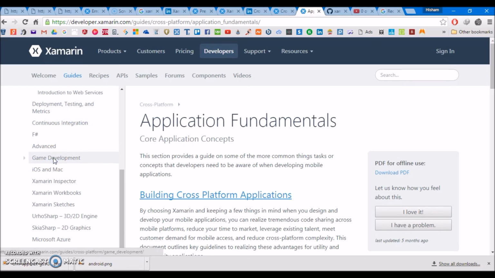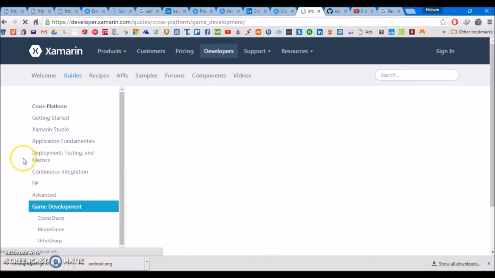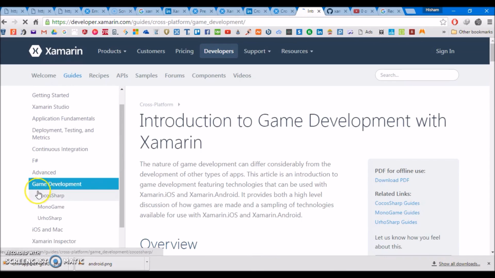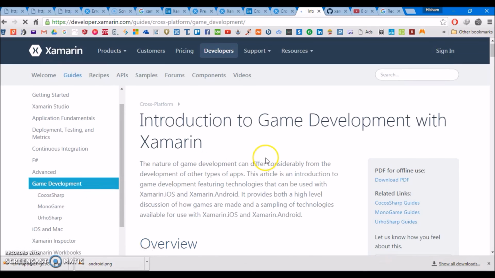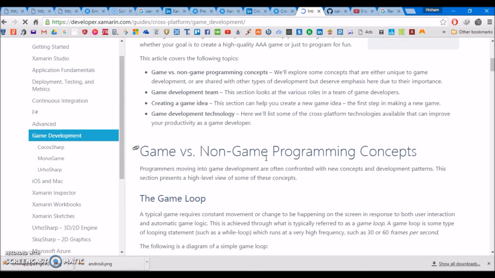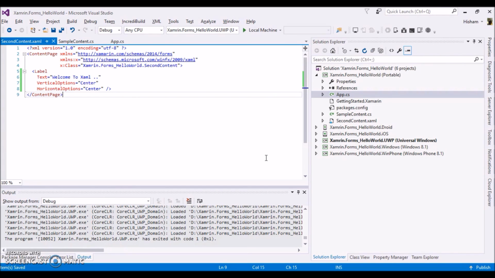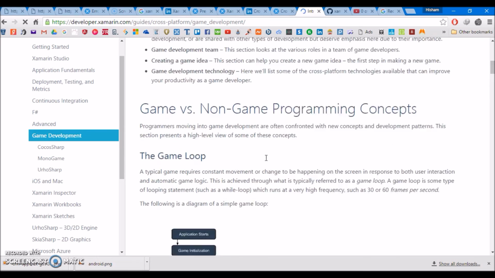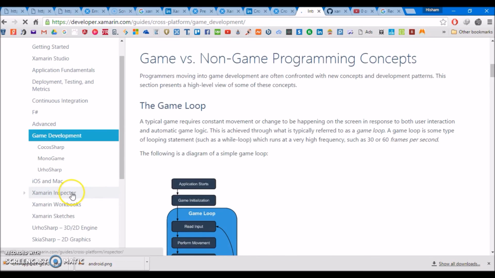Game development. Xamarin provides the feature to code with different game engines like CocosSharp, MonoGame, UrhoSharp, even with Unity projects, and make the games with Unity and use them with these apps and convert the games. Then there's a second thing you can use, a Xamarin Inspector.